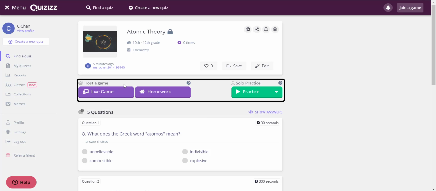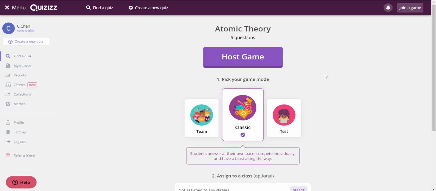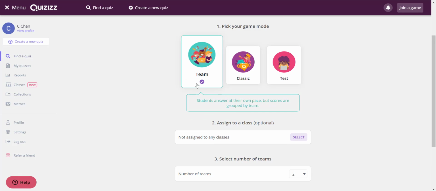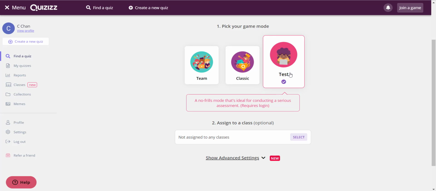I have a live game, homework, or practice. Live game is something that you would do right away in class. You can click on it and you should be able to see hosting a game. You can choose to put students into teams where they're able to still answer the questions on their own, but their scores are grouped by different teams. Classic is they go at their own pace, complete everything individually, have fun along the way, and test is where they need to log in and then do a test on their devices.